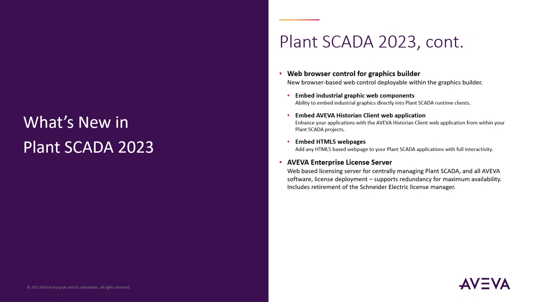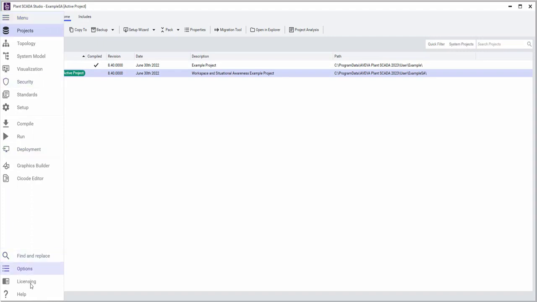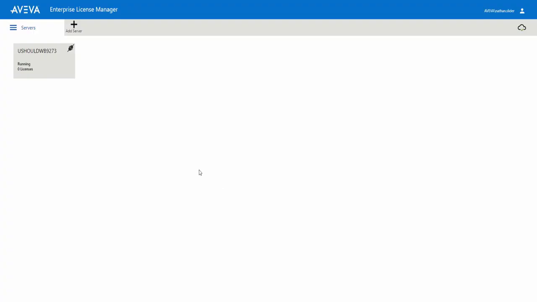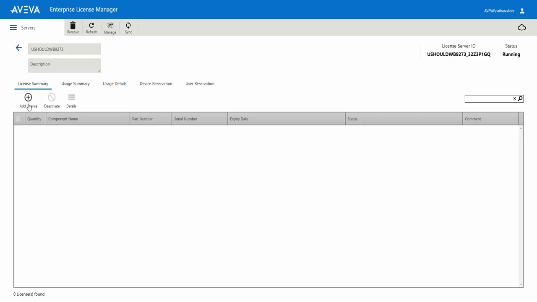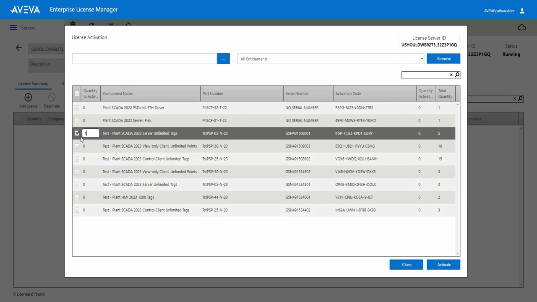This is also a transitional step away from the legacy Schneider Electric software licenses, which have now been deprecated in the product. From the Plant SCADA Studio, we can navigate to our licensing icon and select between the new software licenses and legacy hardware or USB type licenses. We can then begin the configuration process to centrally manage the AVEVA Enterprise licenses in a centralized location through this activation process.